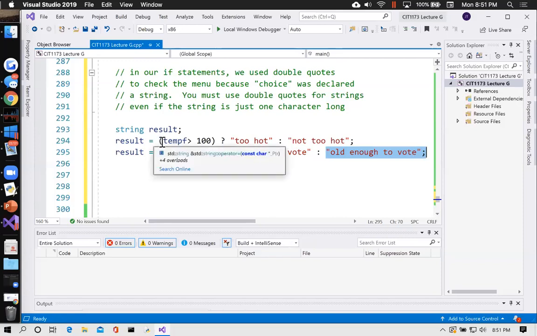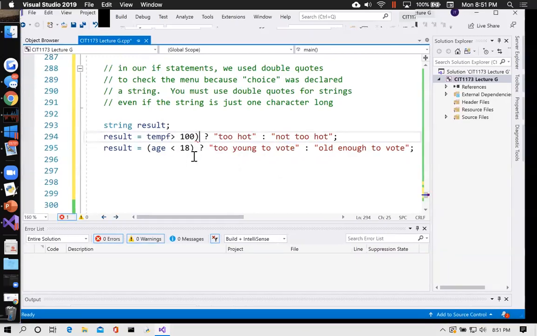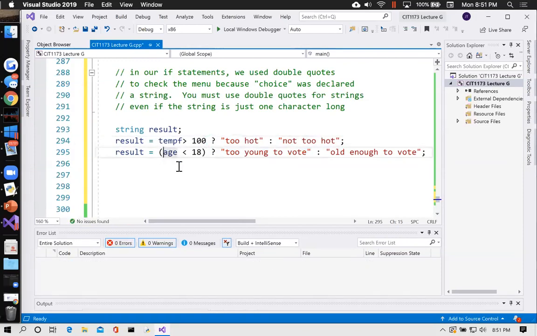Now you don't need the parentheses. Again, I just put those there to be clear. That works, and that works. You just read it like that. It's an if statement. If this, then this, else this. It's an if statement written in a single line.